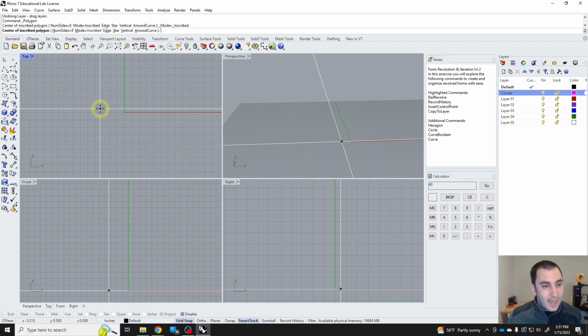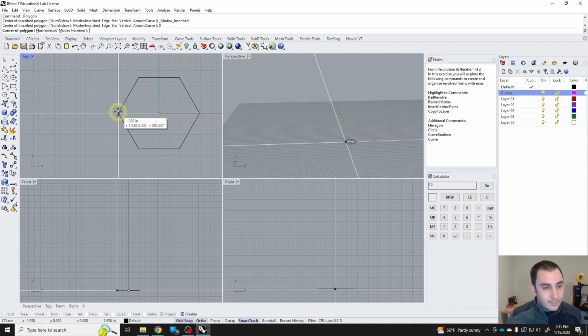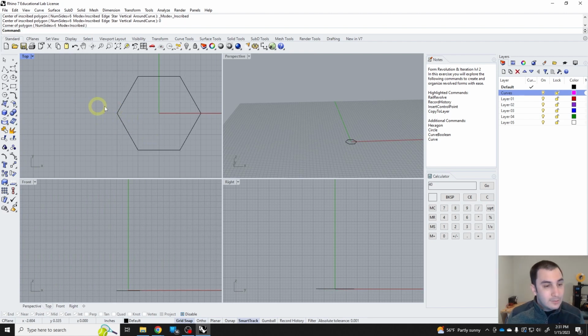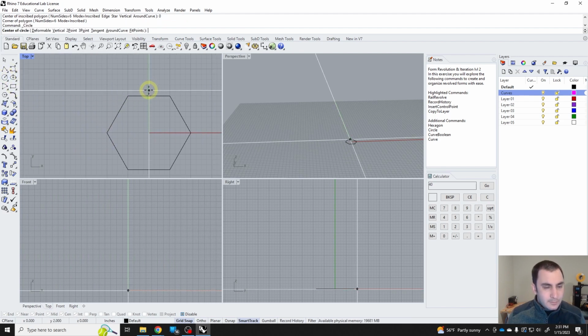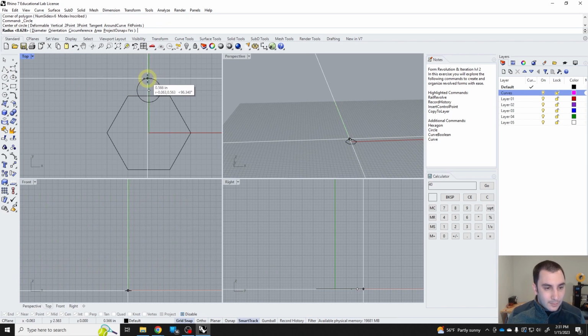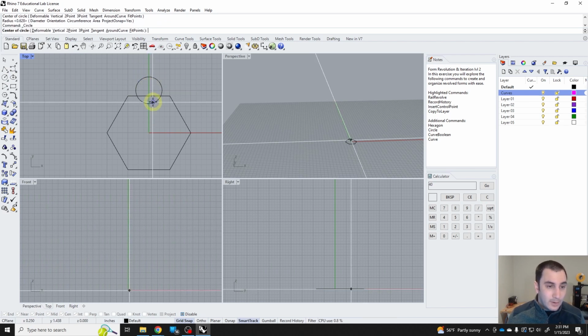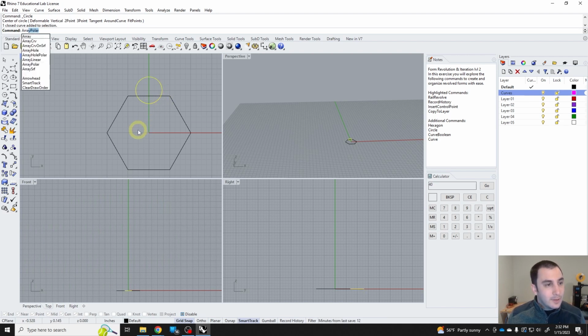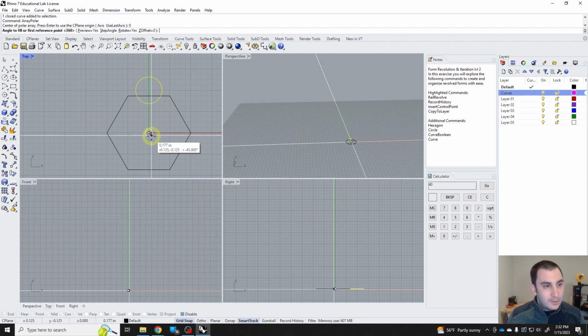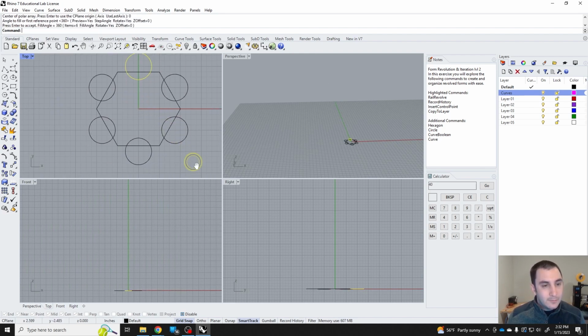Okay. So we're going to start by using some commands that we've already been using, that we're familiar with. I'm going to make a hexagon, and I'm going to make it from the origin as usual. It doesn't really matter, I'll make it 2 inches from the center. And then I'll also make a circle, with the center point a little outside of the hexagon. And then I'll use the array polar command from the origin, 6 pieces, beautiful.